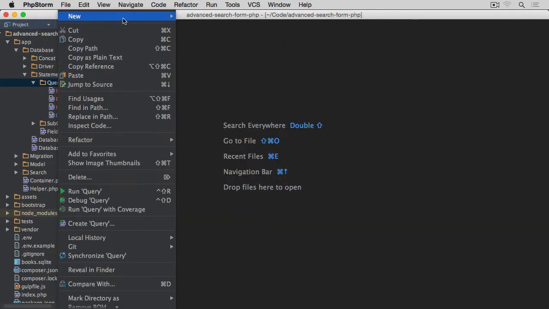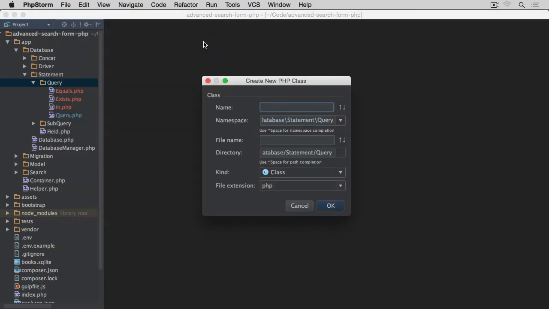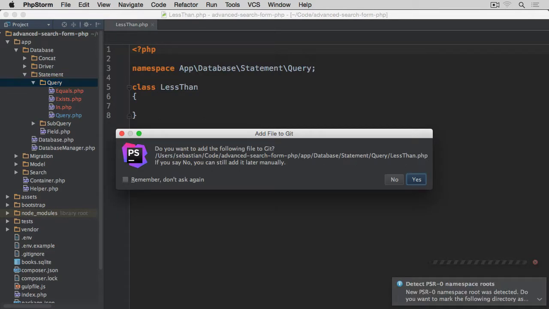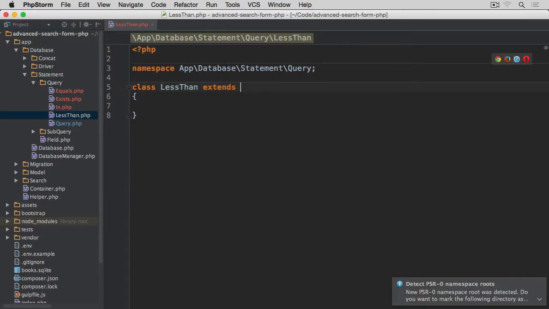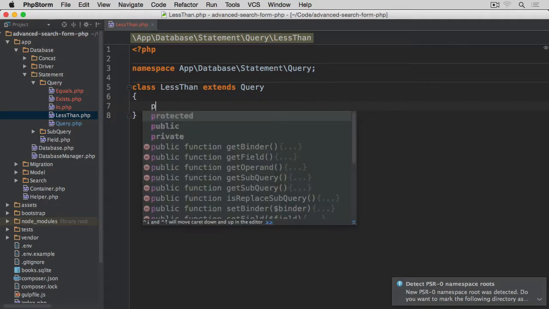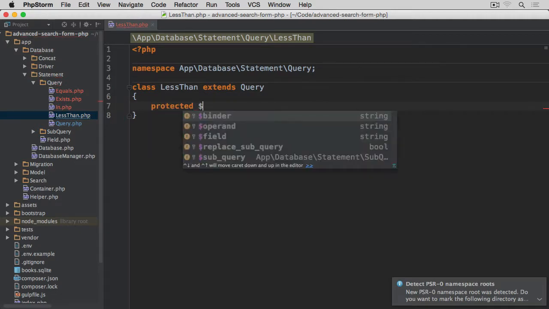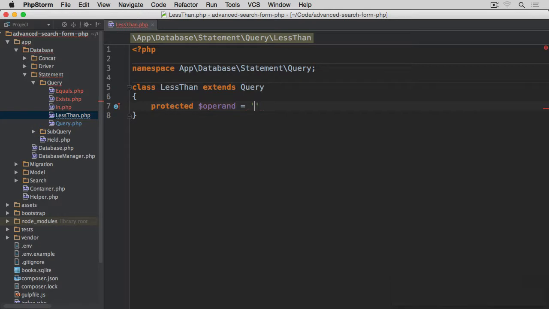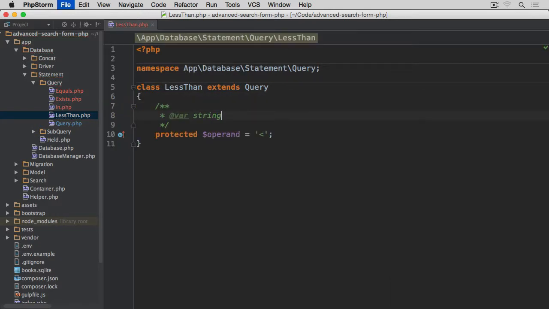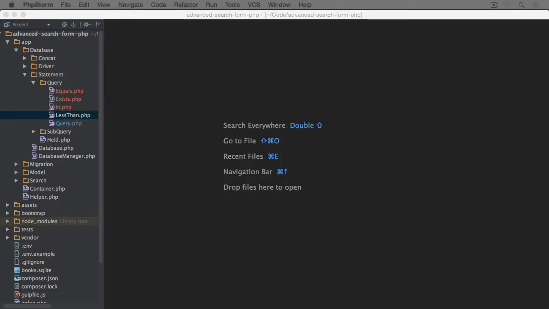Next one is going to be, if we just create a new PHP class, LessThan, and then extends Query, and obviously, not surprisingly, as the class name suggests, the protected operand for this class is going to be the less than symbol, and then string as well. We can now save and close this file.